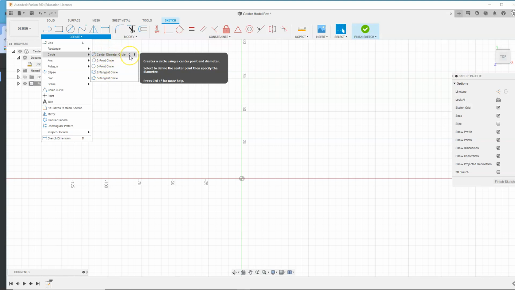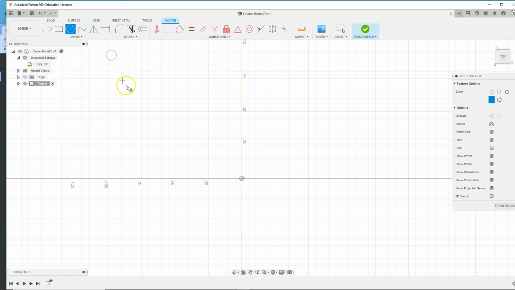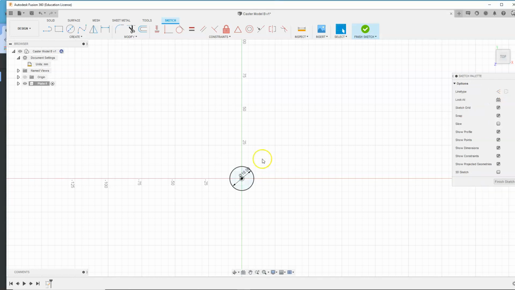To the right of it, you notice it's got the letter C, and that's the keyboard command. So I'm going to go ahead, and that'll snap to my origin. Left click once and drag it out. And I'm just going to type in 18 and hit enter. And it gives me an 18 millimeter circle.